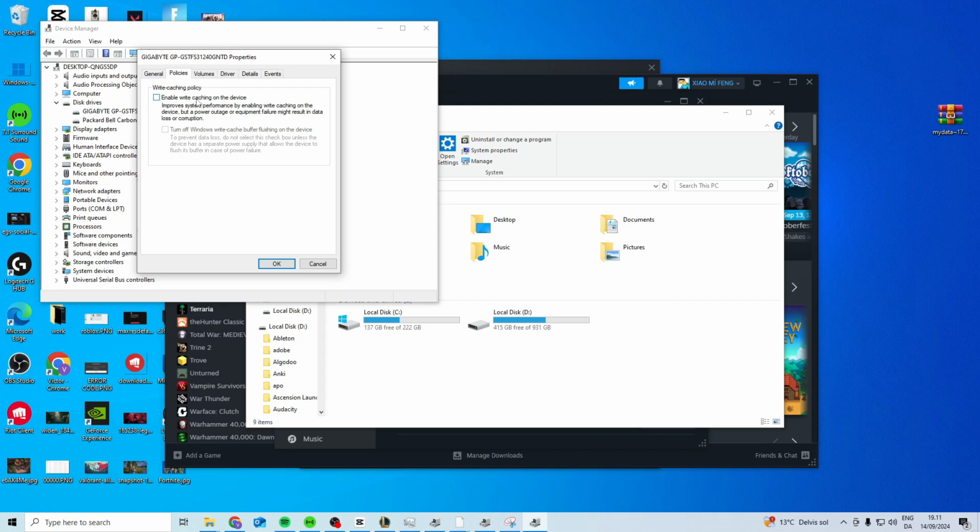Now when you disable this one, for some reason, it helps with the Steam download. But if this doesn't download, try the first solution or the second solution.